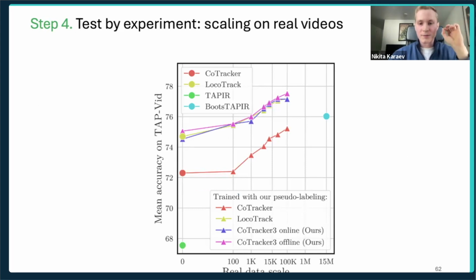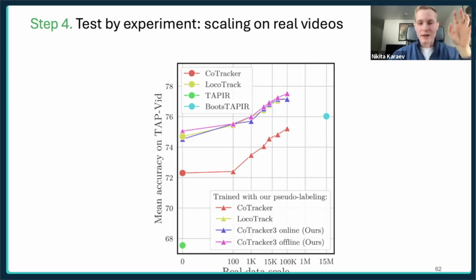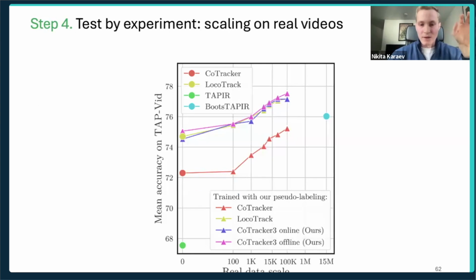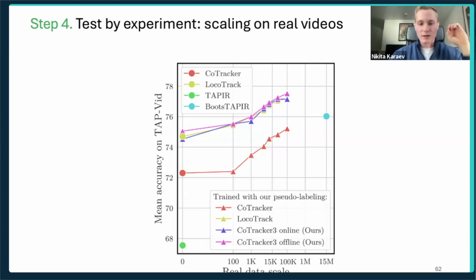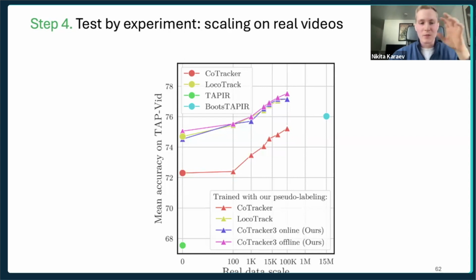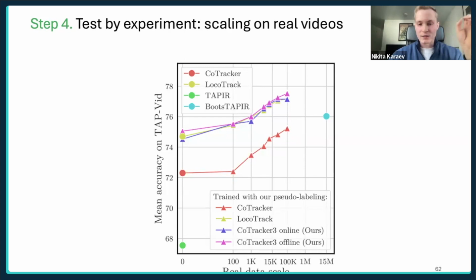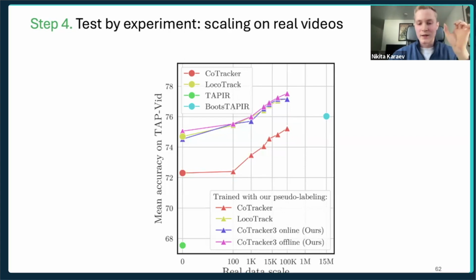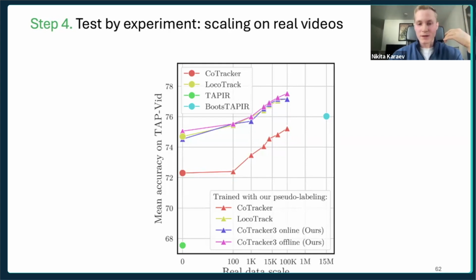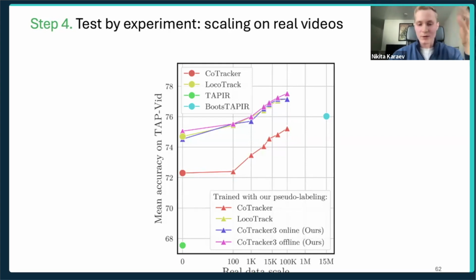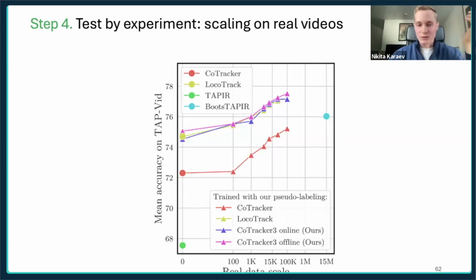So circles here indicate just different models, and then triangles show how they improve after scaling with our pipeline. So the red chart is showing how CoTracker, the original CoTracker, improves with more data. The y-axis is showing mean accuracy on these TAP-Vid benchmarks, and the x-axis is showing the number of real videos that we use for training. We see that the scaling pipeline improves not only CoTracker and CoTracker3, but also the LocoTrack model. So this worked, which was quite interesting.